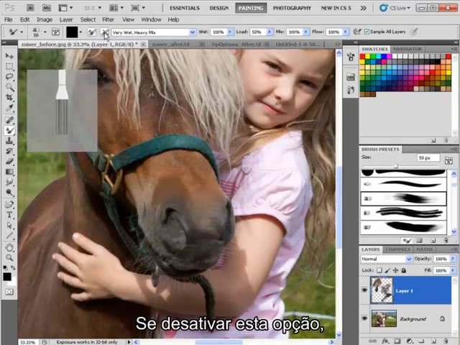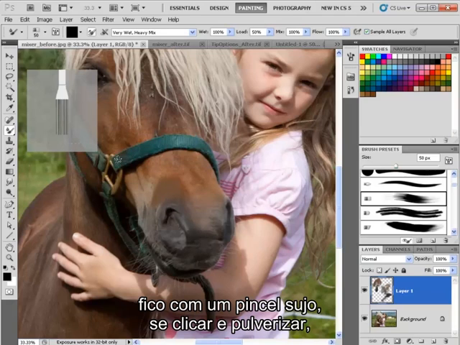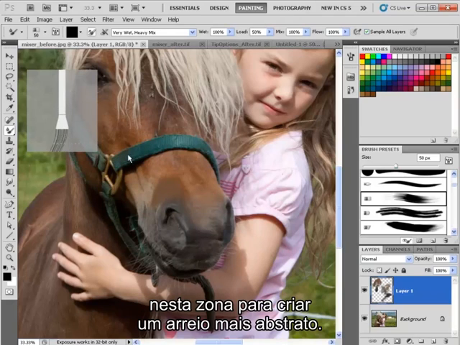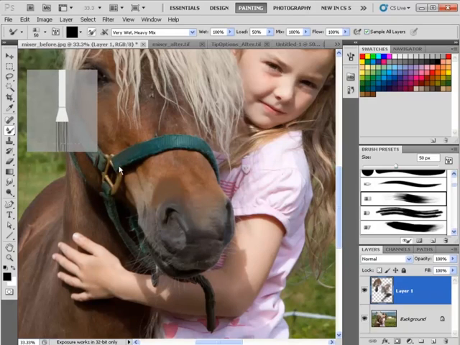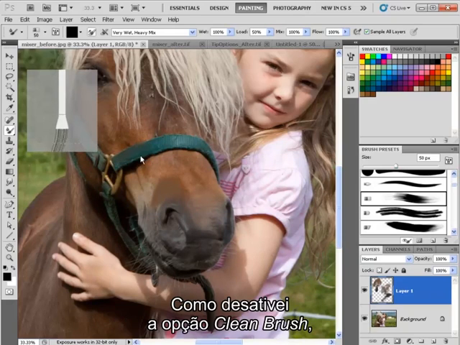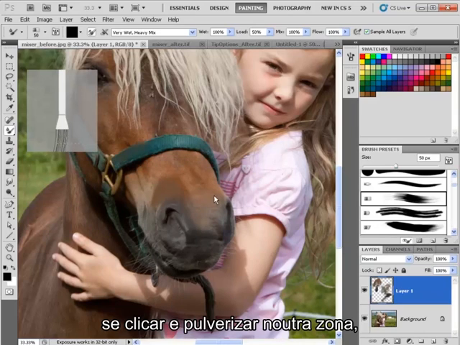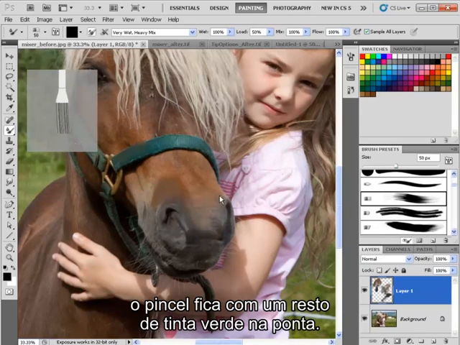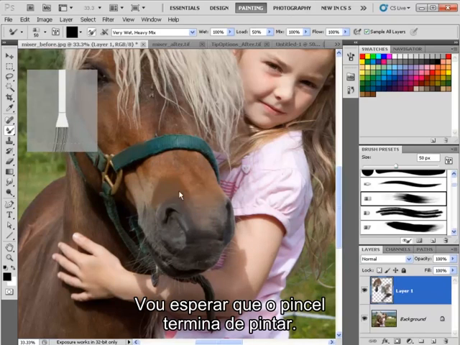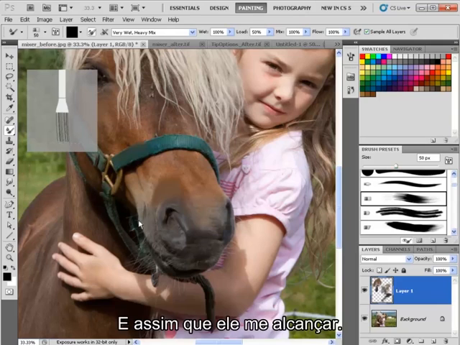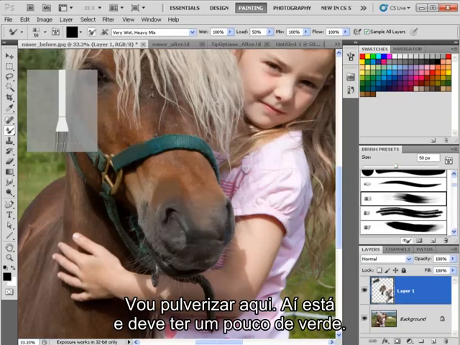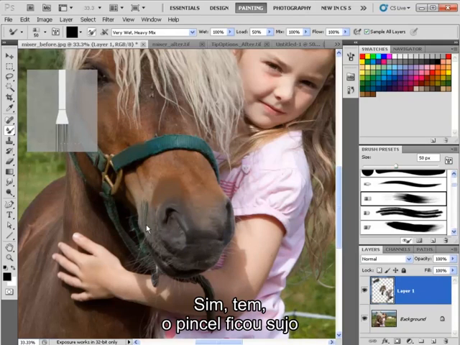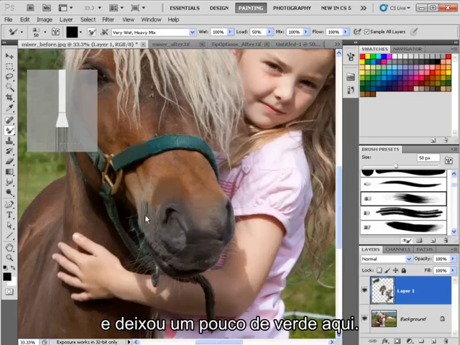So if I turn this one off, we get a rather messy looking brush. If I click and spray on here just to create a more abstract looking harness, then you'll get these green streaks. And because we've turned off the clean brush option, when I click and spray on another area, there's going to be a little bit of green paint clinging to my brush tip. So let me just wait for this to finish dabbing, and then once it's caught up with me, I'm going to start to spray here. And there should be a little bit of green there. Yes, there is. So the brush is a little bit dirty, and we've got a little bit of a green stroke there. So I can actually keep spraying over that to get rid of that.